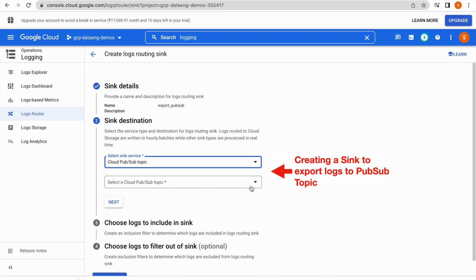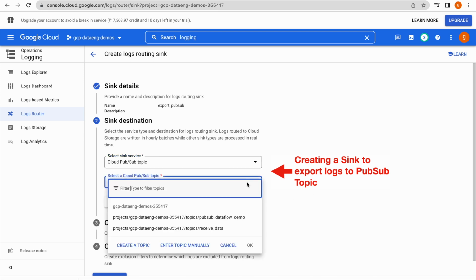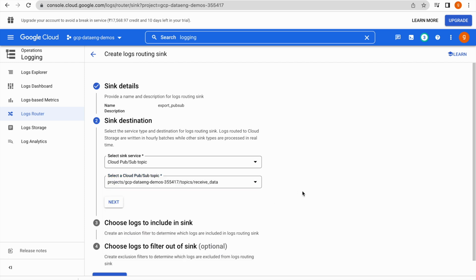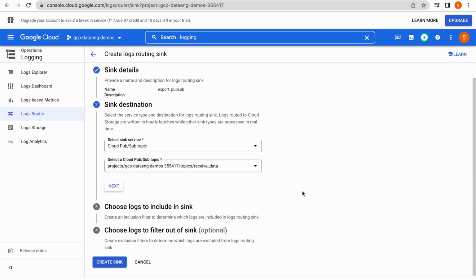So, I have already few topics created. We will try to use one of the topics which is already available. I do not want to create a new topic. So, we have this receive data topic. Now, keep the remaining options as default. Now, click on create, so that it will export these logs to a PubSub topic over here.